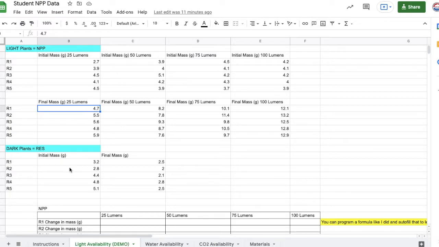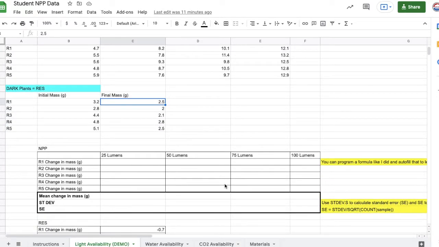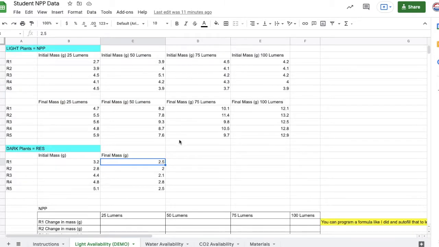And we can do the same thing for the dark plants. I recorded their initial mass for the dark plants and their final mass. So that allows us then to calculate NPP by monitoring the change in mass. So if I scroll down a little bit, I have this kind of table of values here where I want to plug in my data. The reason I set up the data the way that I did is it's going to make it really super efficient for you to do your analysis.